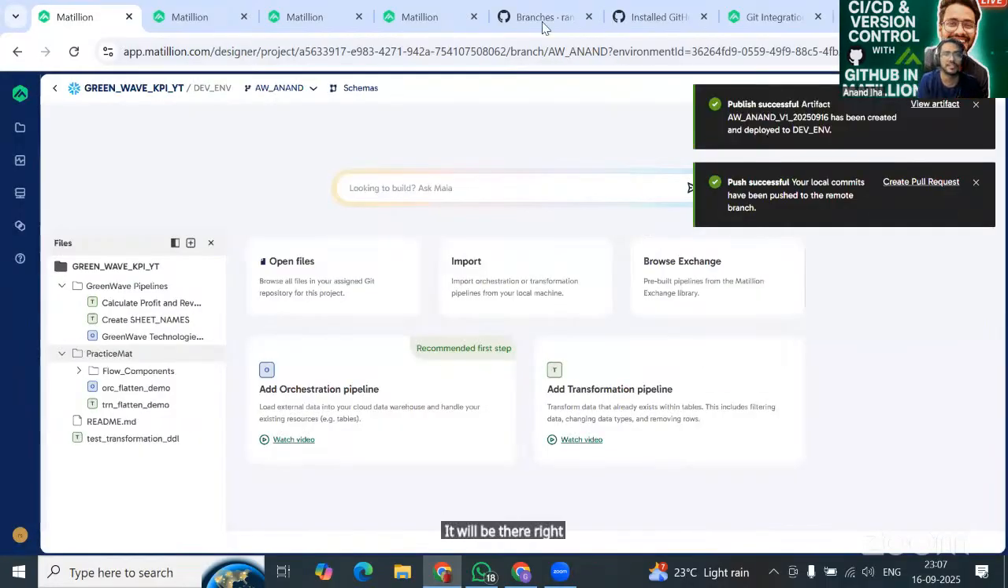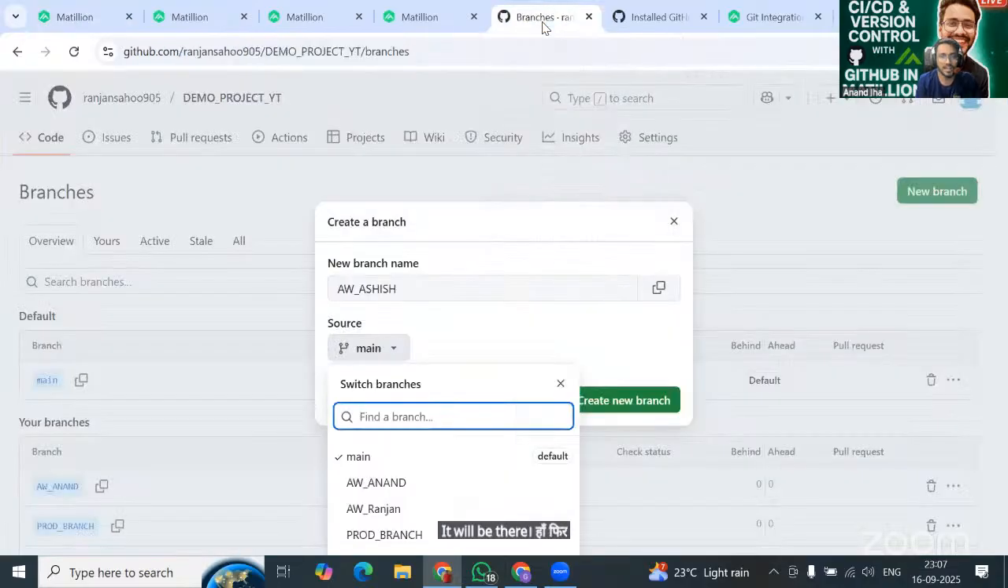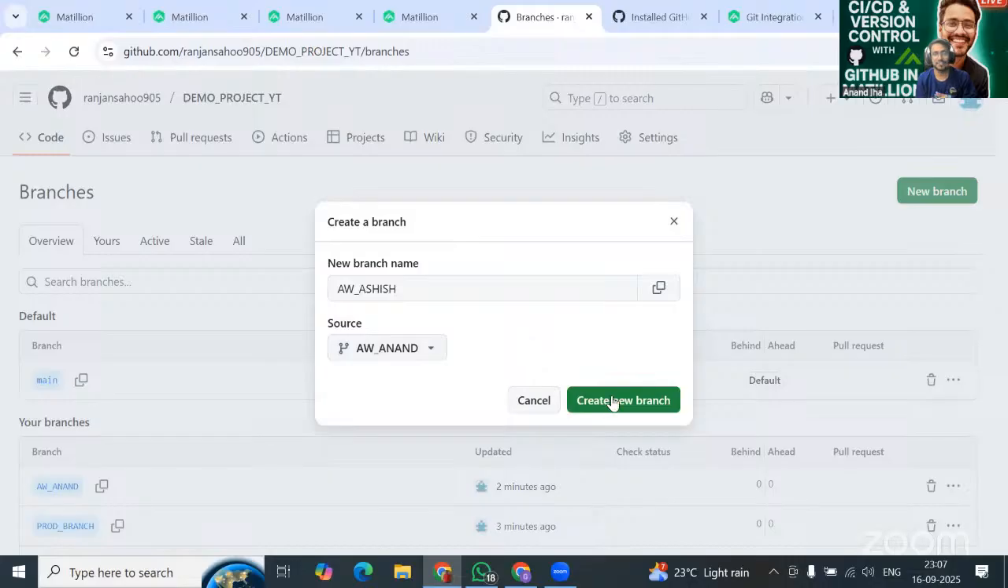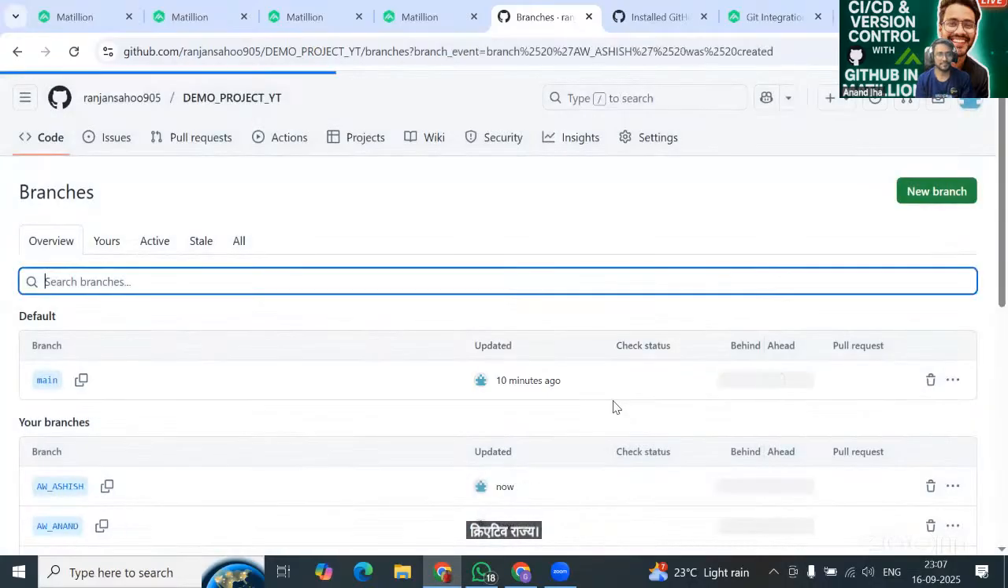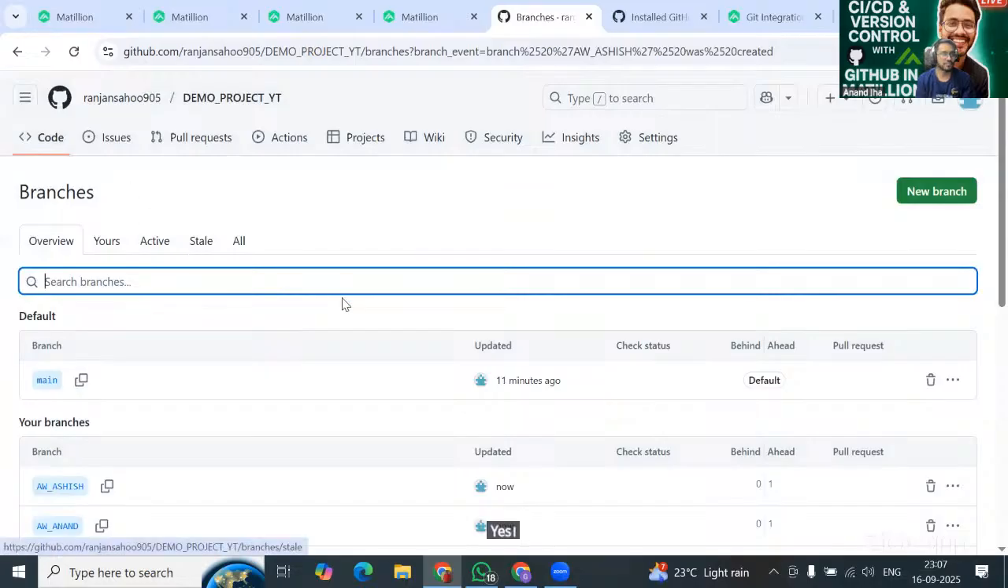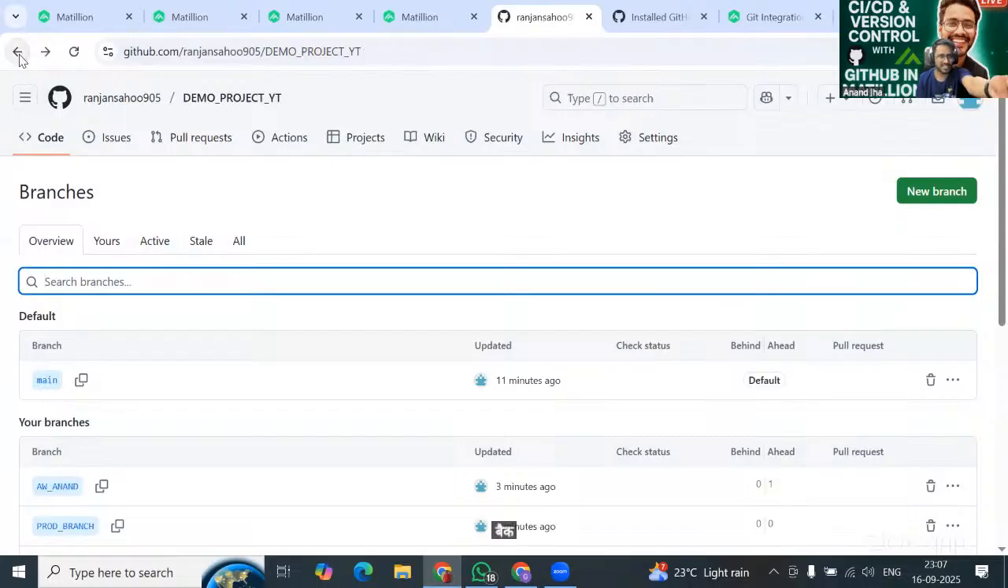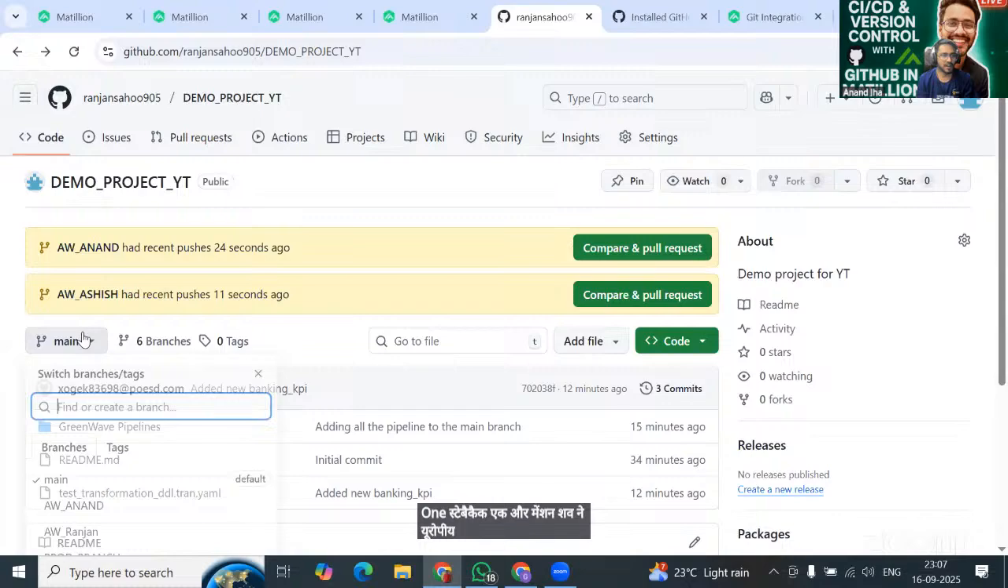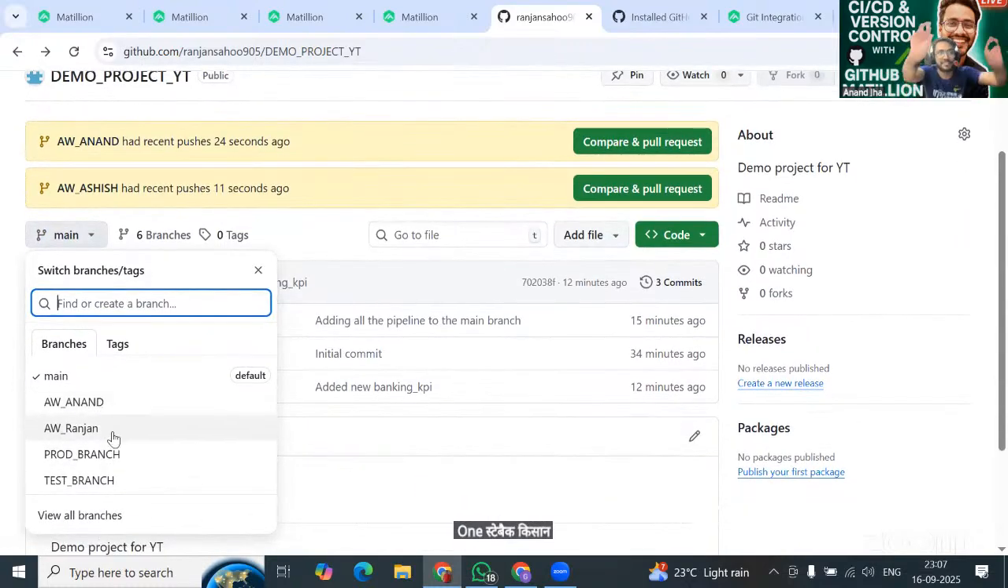Ranjan, go back to that GitHub. Select my branch, AW_Anand. Create new branch. Go back to that branch, AW_Ashish. One step back. Click on Ranjan Shah. No, click on your name, it will come automatically. Wait. It came. See.